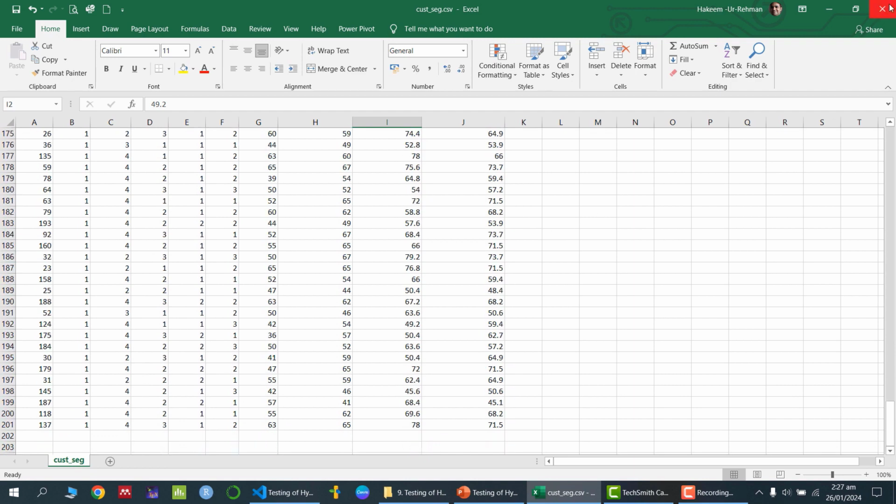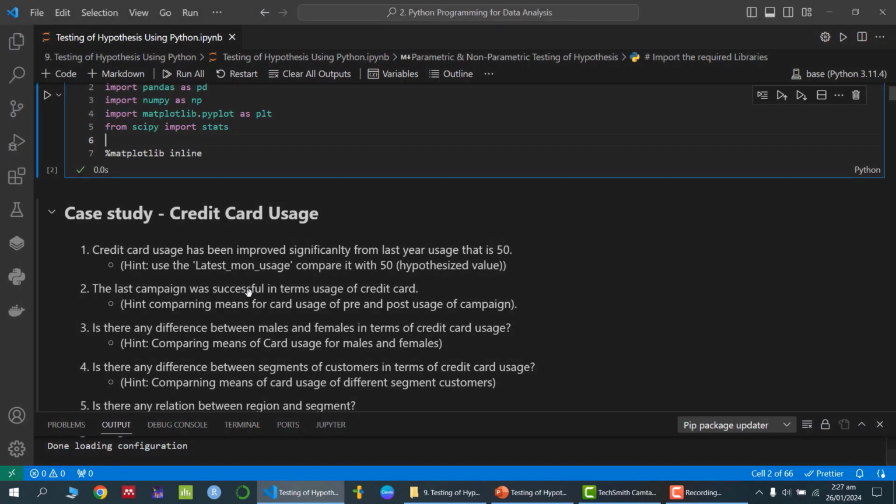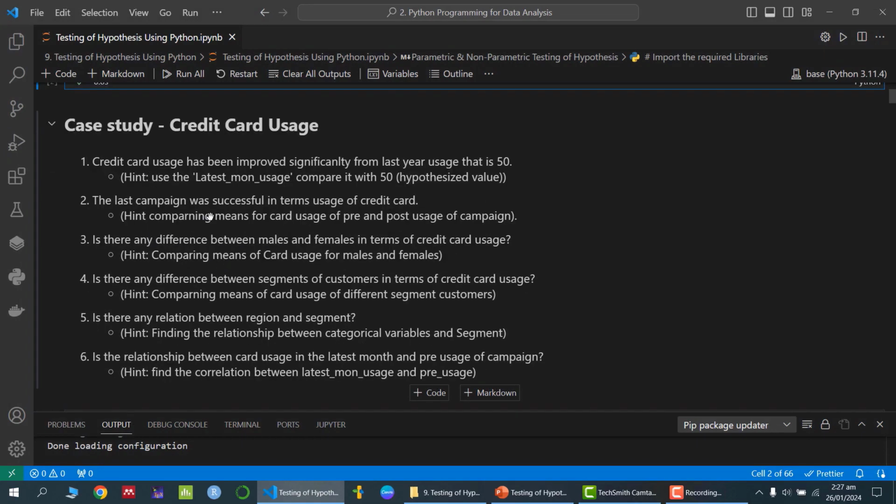So first of all, I have generated these six questions. The first one is that the credit card usage has improved significantly from last year, that is 50. So the claim is that the last month usage level is on average 50 or more. That means we can apply either the one sample t-test or the one sample Wilcoxon signed rank test, because we are going to compare the variable, the last month usage, to the target value, which is 50.